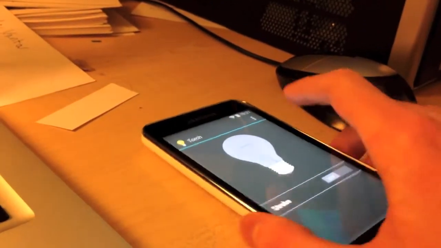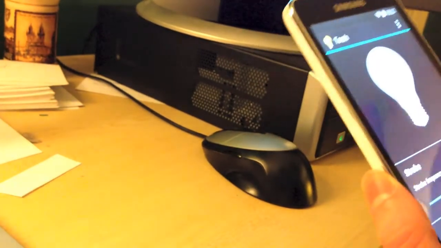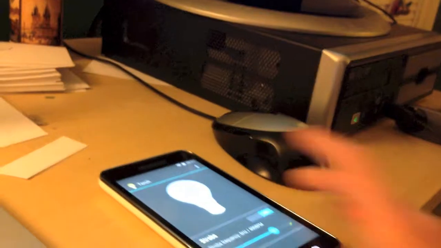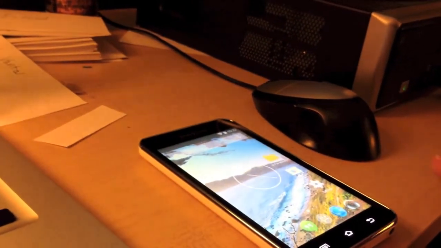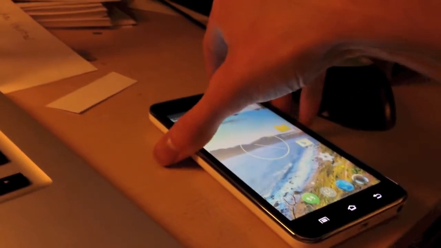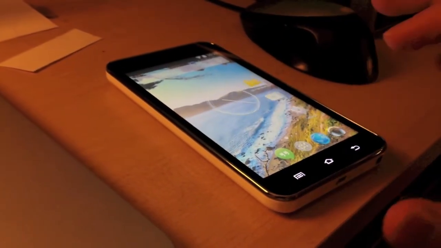So, show you that. As you can see, the torch app is working perfectly. Turn on the strobe effect. As you can see, that works. And like I said, the camera only works some of the time. But it is still an improvement over CyanogenMod 10.2, so you can't deny progress.